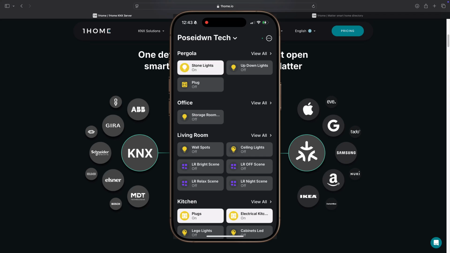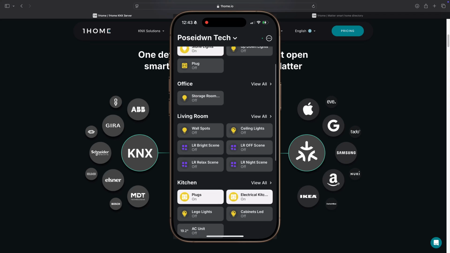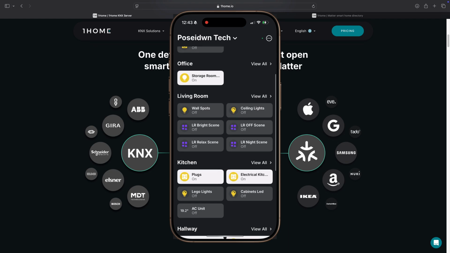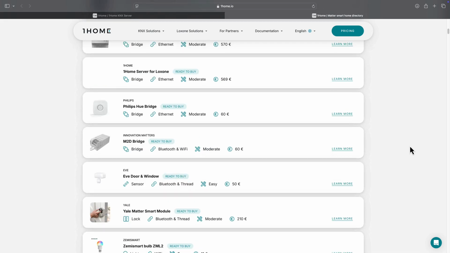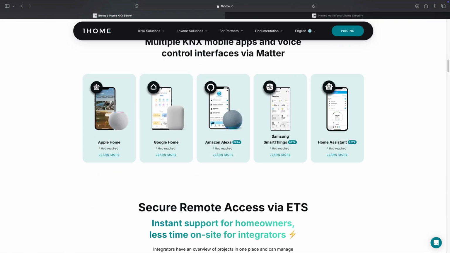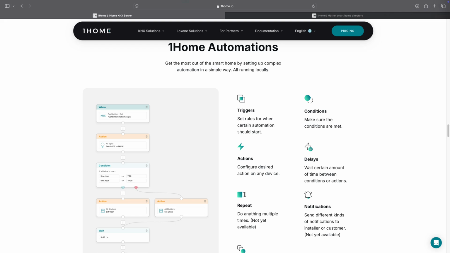Looking for a quick and powerful visualization for your KNX projects? Need a server that doesn't just control KNX but also Matter devices? What if it had its own app and worked seamlessly with Apple Home, Google Home, Amazon Alexa, Samsung SmartThings, and Home Assistant? It runs locally for maximum reliability but also supports remote configuration and secure ETS access anytime, anywhere. And if that's not enough, it lets you set up local automations effortlessly.